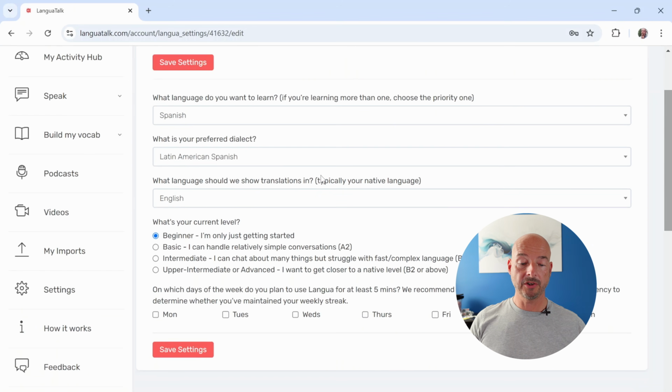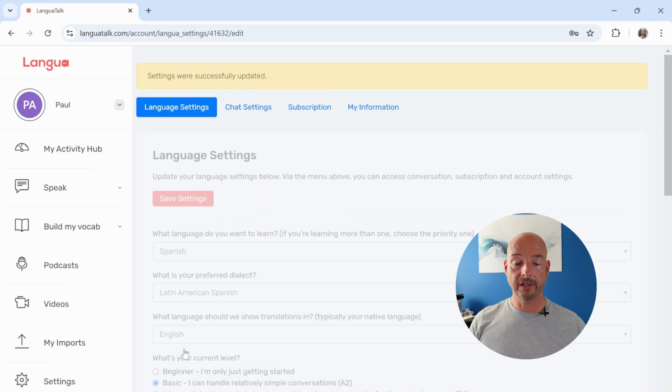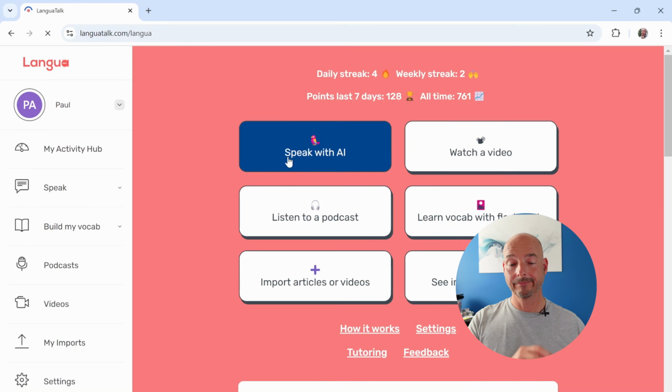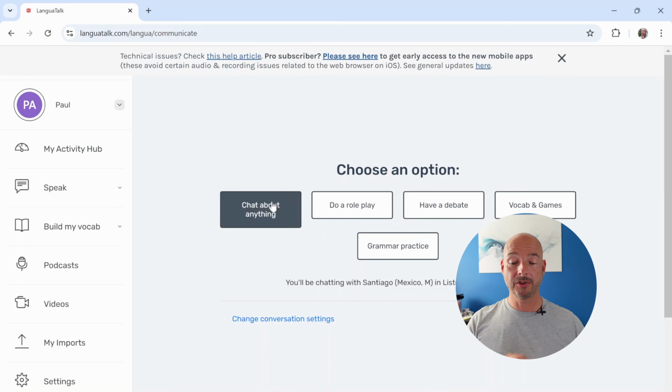And we're going to change it to Basic from Beginner. Save our settings. Go back into the hub. And chat about anything.